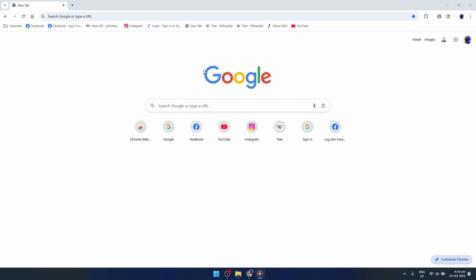First, we're going to open Google Chrome. Once you have it open, take a look at the upper right-hand corner of your browser window. You'll see the three vertical dots, which is the Chrome menu button. Go ahead and click on those dots, and a drop-down menu will appear.